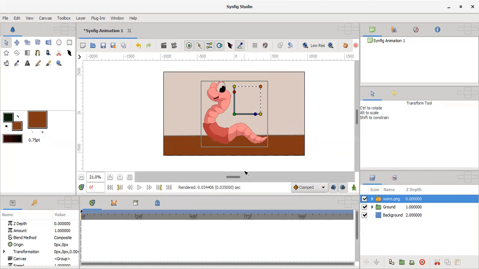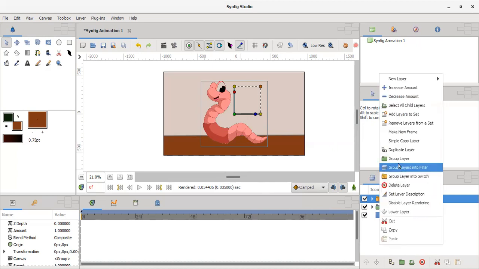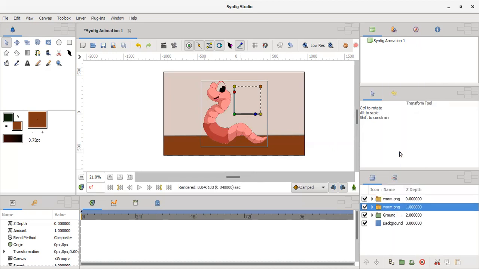All right, so what's the next thing that we need to do? We need to duplicate the worm or the character that we created. Please go back to the layers panel, click on the layer of the worm, right click on it, then look for duplicate layer. As you can see, we now have two different layers for the worms.